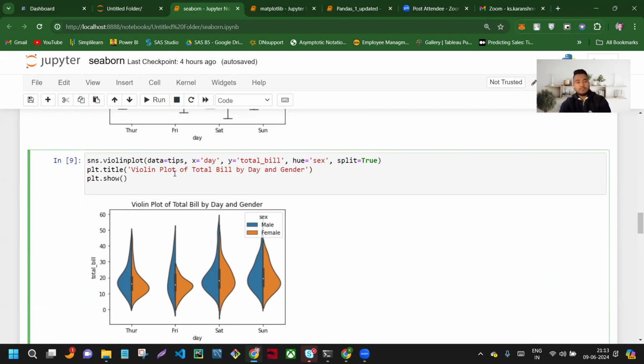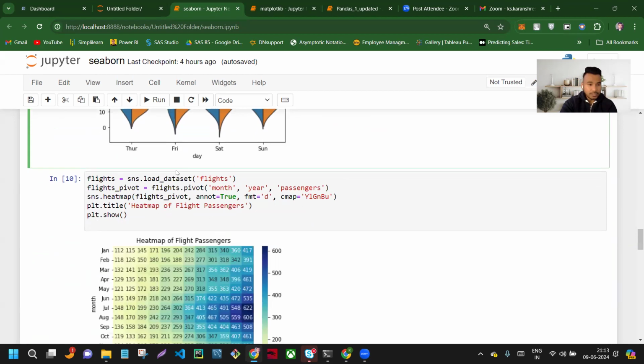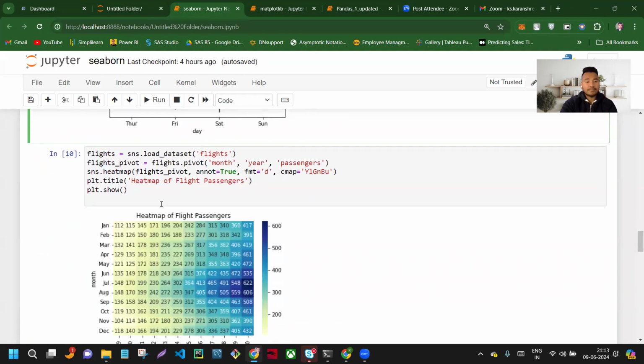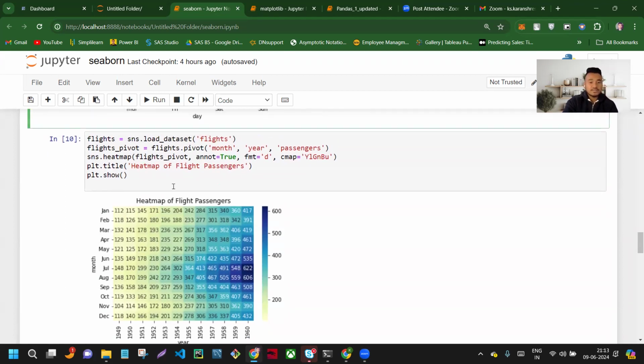Just type the Seaborn official site and the Matplotlib official site. You can go there and check out many things. Again, here we have a heat map. The heat map is also one of the concepts we use in machine learning. Basically, it will show the relation between two columns, two values.